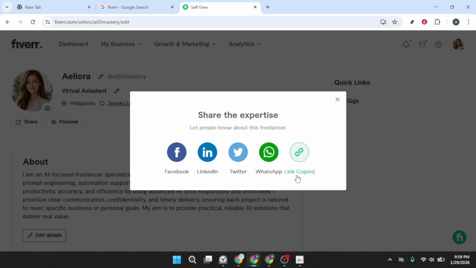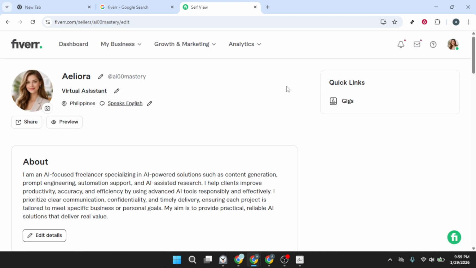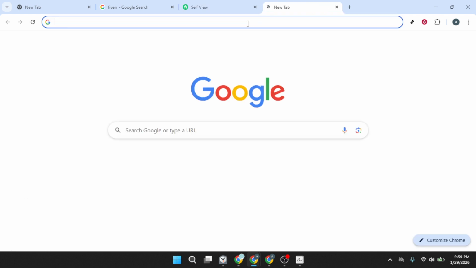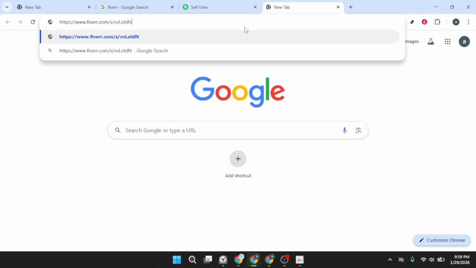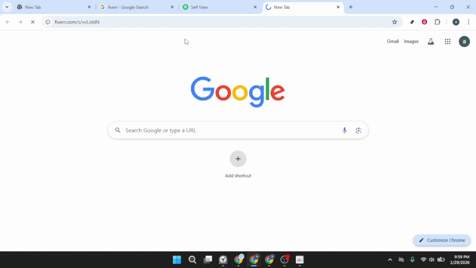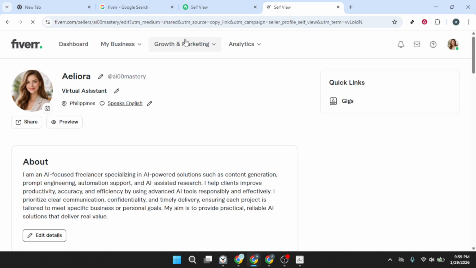A quick tip: to double-check that you've copied the correct link, paste it into a new browser tab, a note, or a message to yourself. It should open your public profile without asking for any special access. If you accidentally landed on an internal or edit view before, just return to your profile via the menu and use the Share button again.